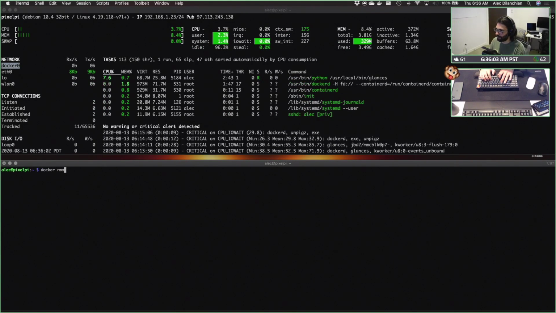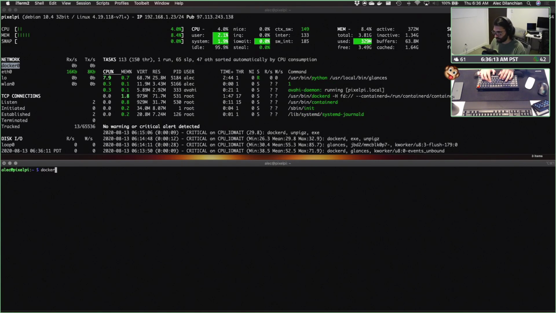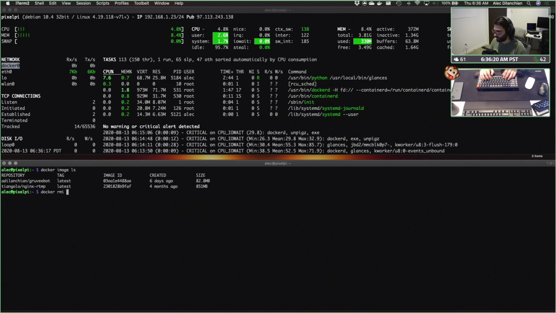All right, so Docker RMI. Where did you go? Nginx RTMP. Nginx. Do I have to do? Oh, image ID.